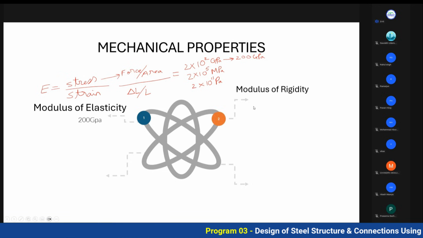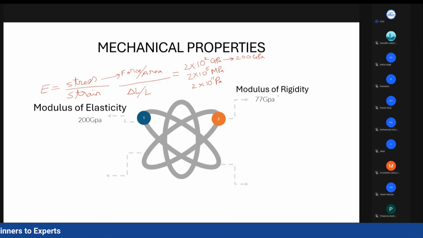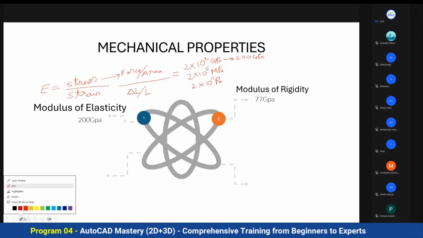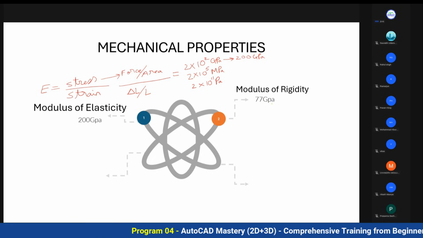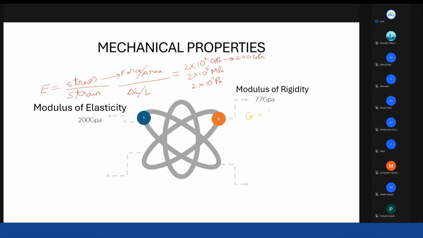Next important value is modulus of rigidity. The modulus of rigidity of steel is 77 GPa. This is not very important for us from a structural point of view, but yes, this is also another value. Let me change the color. This can be denoted as G. G stands for modulus of rigidity, and again the value is shear stress divided by shear strain.